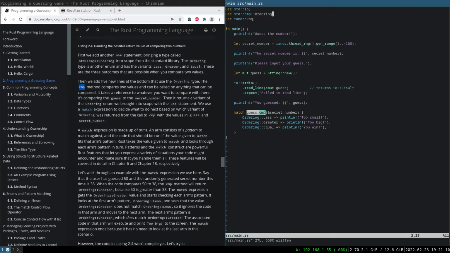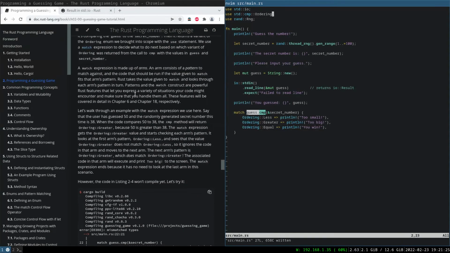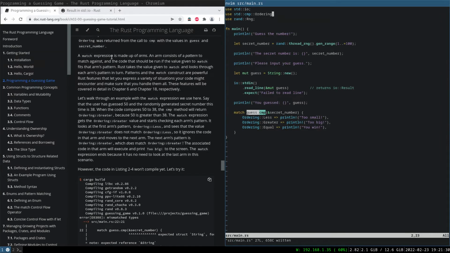This returns an enumeration which has these three variants. So depending on which one, then we will print one of these three messages. And the expression is made up of arms, and an arm consists of a pattern to match, and the code that should run if the value matches the pattern.